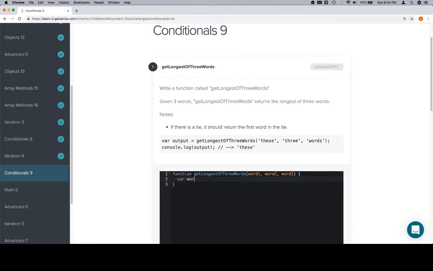So first we're going to say words, and I'm just going to create an array and literally lay each of the parameters in there in order. Next, to be honest, there's probably a different way to do this using just conditionals, where you compare the first two, take the winner, and then compare that against the third one. Maybe we'll do that for the shortest word. But for this one, we're going to say variable longest is equal to words at 0. And we're going to iterate over the rest of the words.